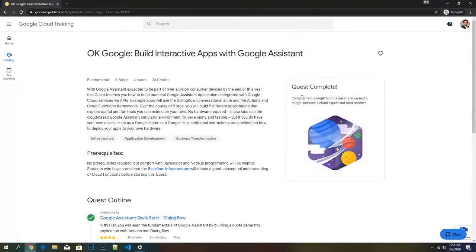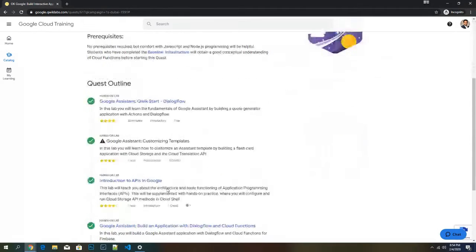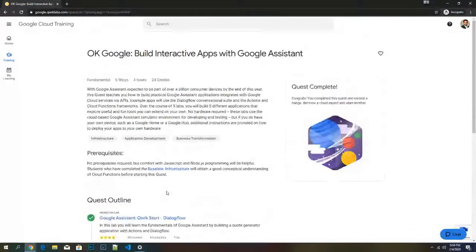The reason why you don't see this right now in this session is because I've already logged in, I've already completed this quest. So make sure you follow the instructions that are in the live chat for making sure that you get the right information and access to Qwiklabs.